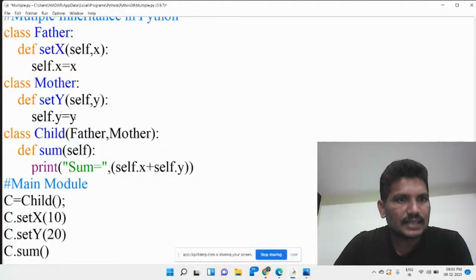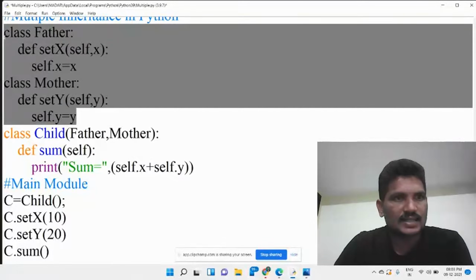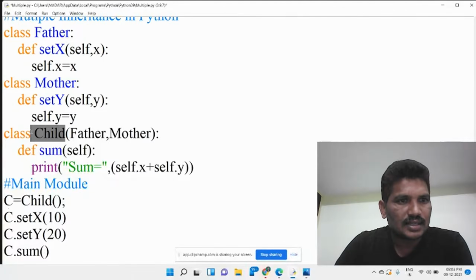Because see here, this is called the derived class. There are two base classes. Then an object has to be created for the child class. Then with the help of the object, we can access the members of the parent classes.